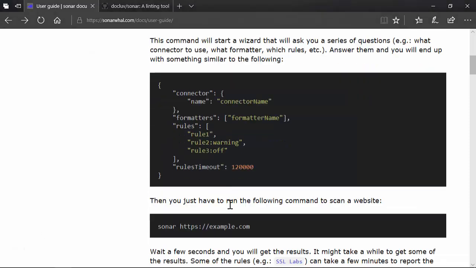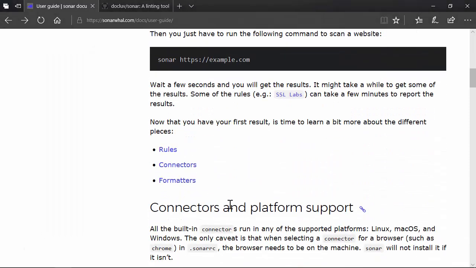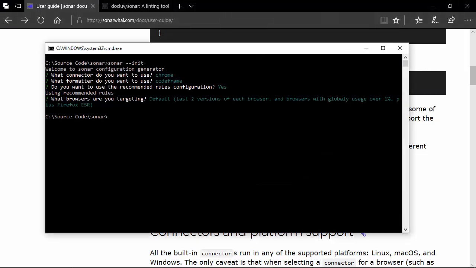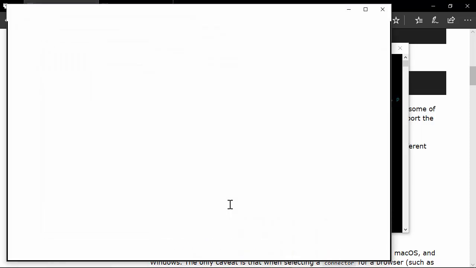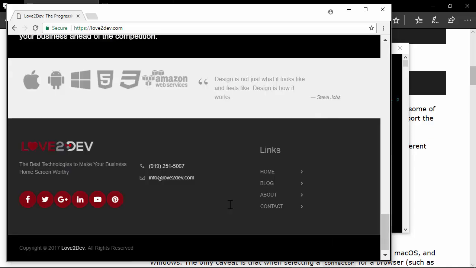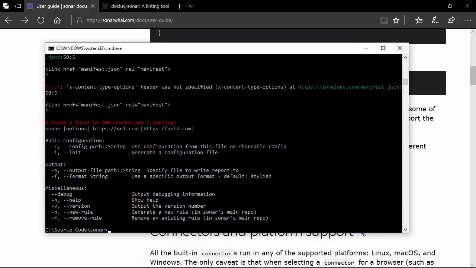Okay, so the next thing we've got to do is tell Sonar to run against a site to actually get a report. So what I'm going to do is run it against love2dev, my site, and let the bleeding commence. And so you can see it's popping Chrome up here on the screen. It's actually controlling Chrome from behind the scenes. You can see all that stuff scrolling there in the background.